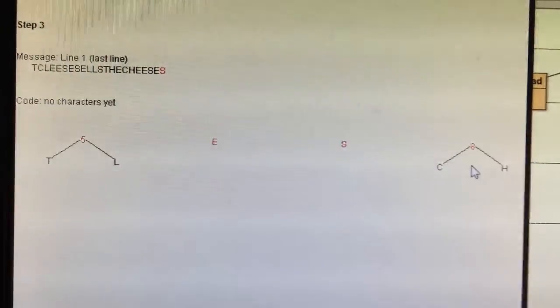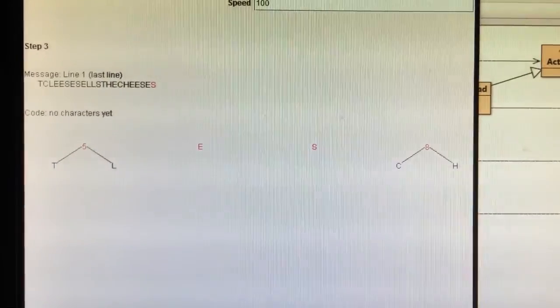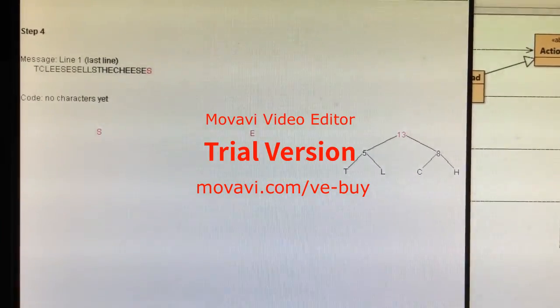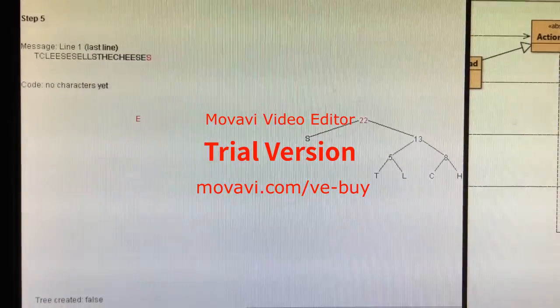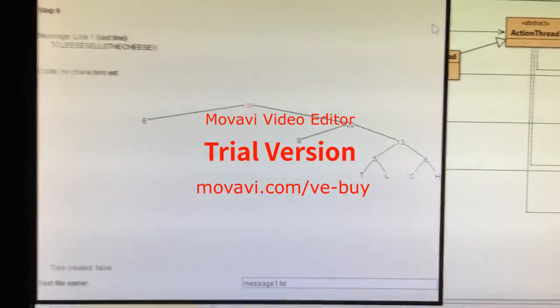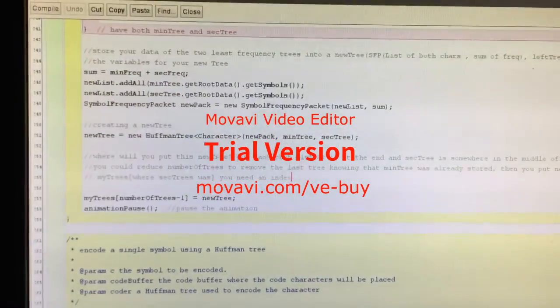Like that. And basically you just keep doing the same thing. S will be the next lowest, and E is saved for last. Okay, and that's the combined trees.